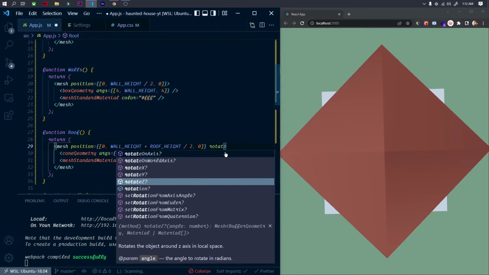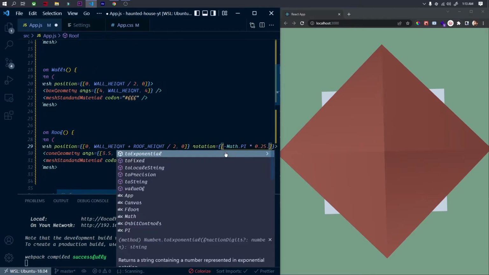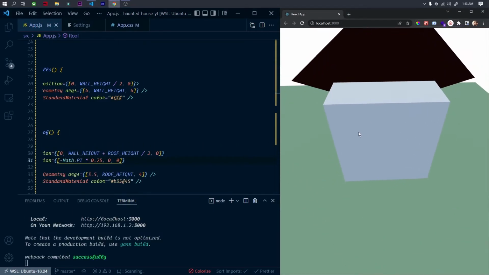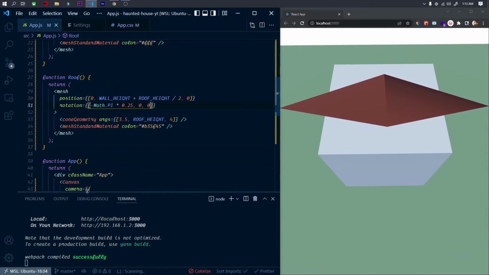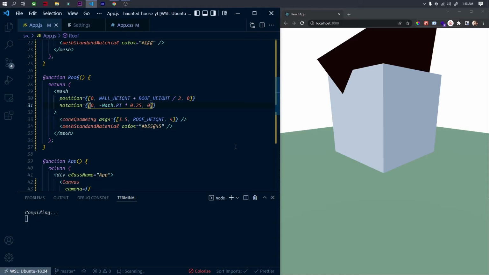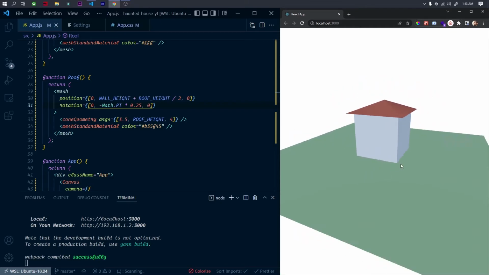So let's give it a rotation, and it should be minus Math.PI times 0.25, 0 and 0, and the direction of rotation is wrong, so let's change the variable to another axis. Let me just think. This one is the y-axis, and yeah, we need to do the rotation on the y-axis over here. Perfect. So our nice little house is ready.